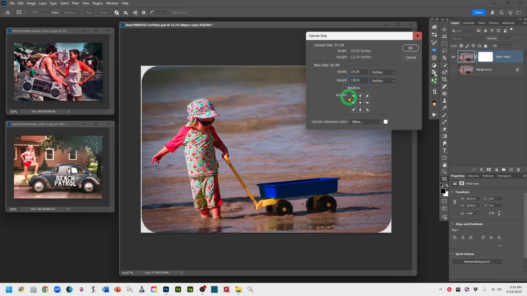So now for the 1980s look, it's a narrow white border. If for other projects of yours, you want to have a big white border and make it look that elegant gallery look, then I would say check relative, because it'll add a lot more white, or a lot more space, to your image. Okay, so I leave it unchecked for this 1980s look. Anchor, I want to keep the anchor point in the center, and the canvas extension color, I'm just going to leave it on the white and click OK.